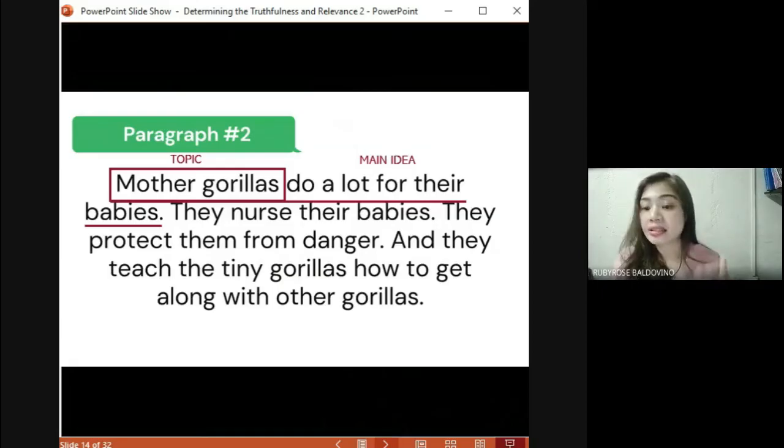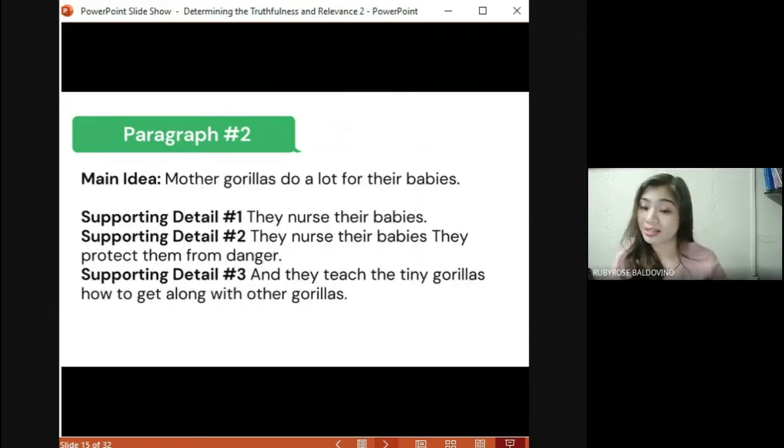Now, what are the details that describe or reinforce the main idea? If the mother gorillas do a lot for their babies, so what do they do? They nurse their babies, they protect them from danger, and they teach them how to get along with other gorillas. So the next 3 sentences are all supporting details.